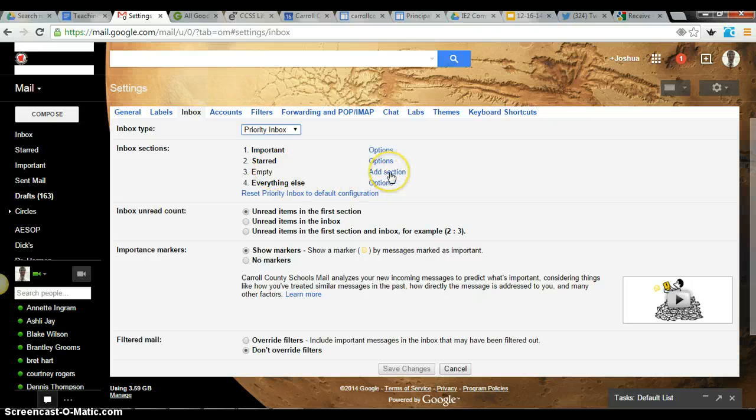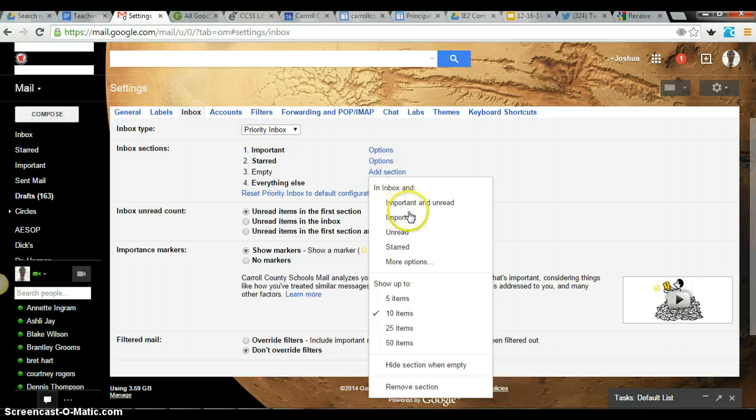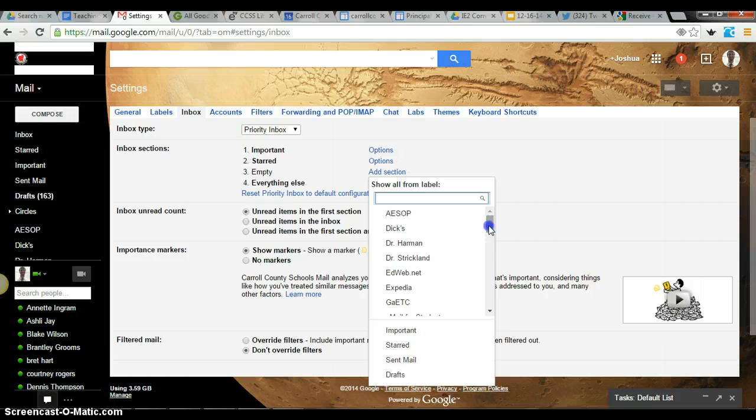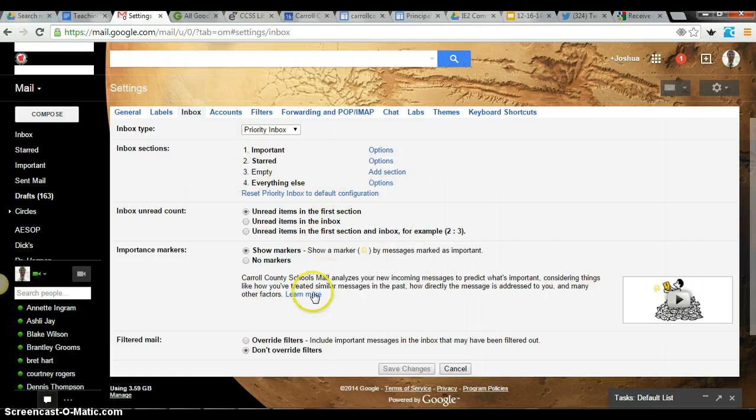You can add sections by clicking right here. I find that those three sections do everything I need it to do. So you can obviously change that around. If I click on add section, you can see some different options here, and you can even come in and have more options as well. So that's kind of as easy as it is. Once you change that, you come in here and click save changes.